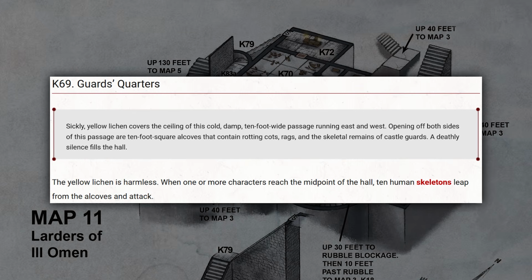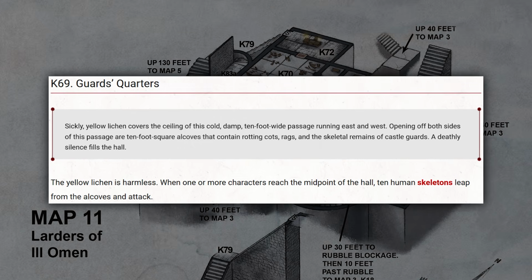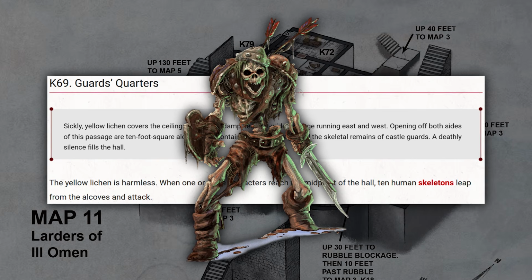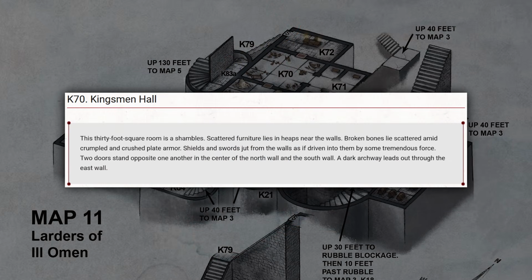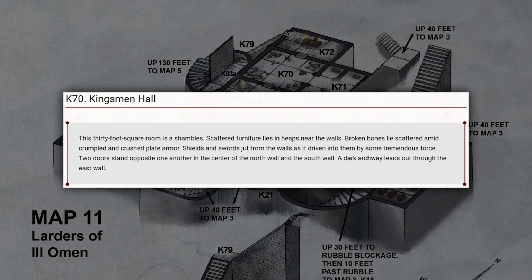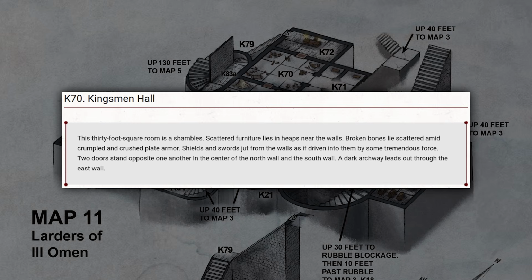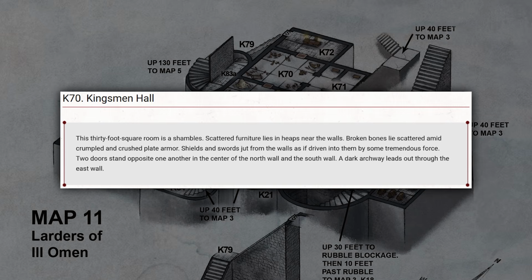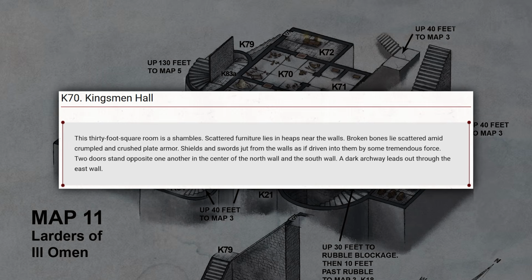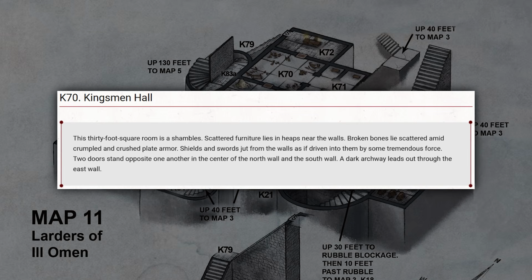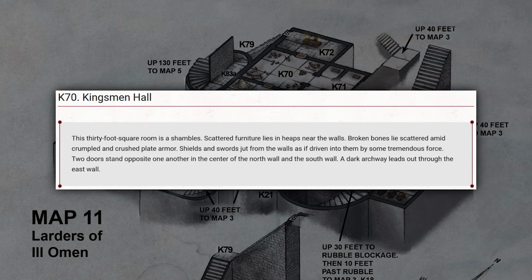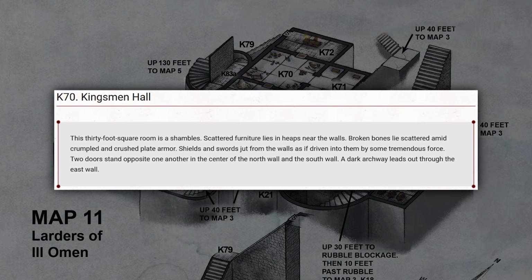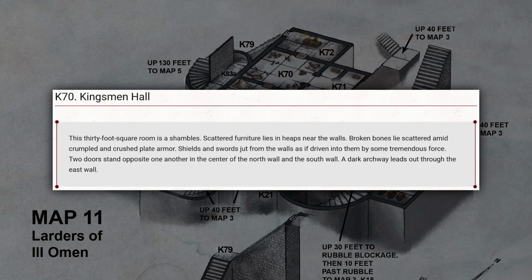When one or more characters reach the midpoint of the hall, 10 human skeletons leap from the alcoves and attack. K70, Kingsman Hall. This 30-foot square room is a shambles. Scattered furniture lies in heaps near the walls. Broken bones lie scattered amid crumpled and crushed plate armor. Shields and swords jut from the walls as if driven into them by some tremendous force.